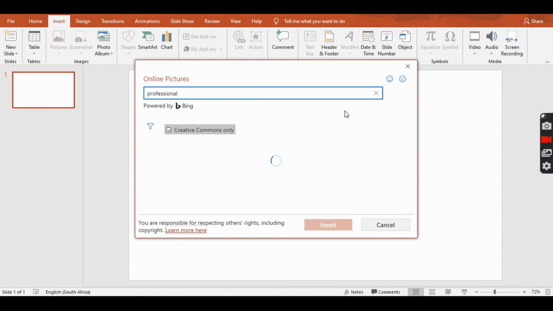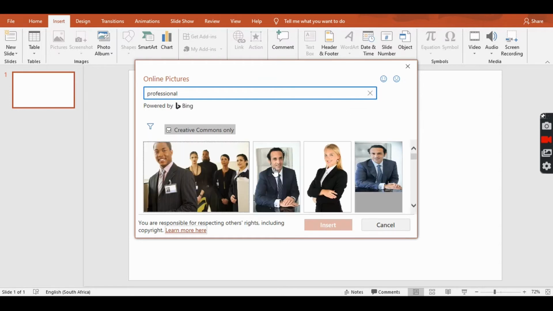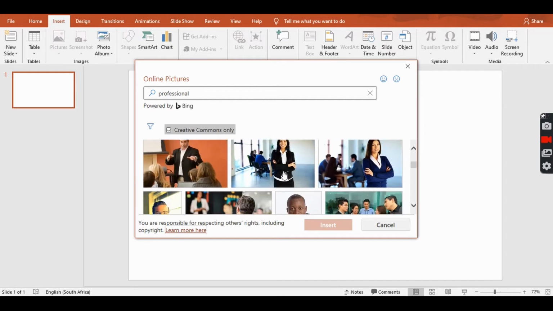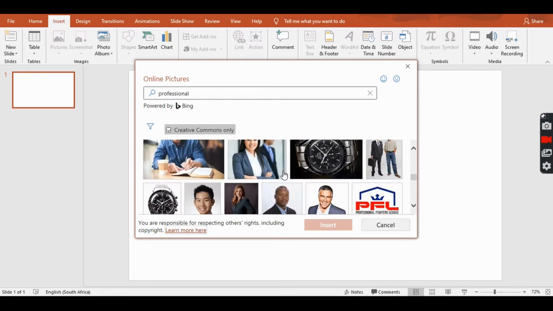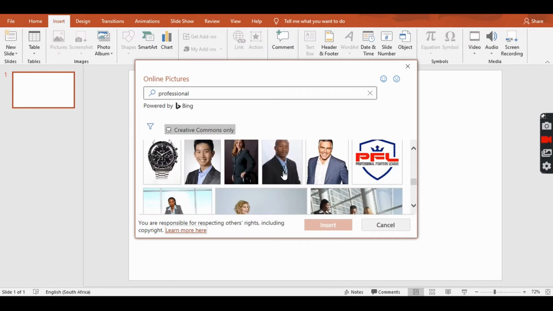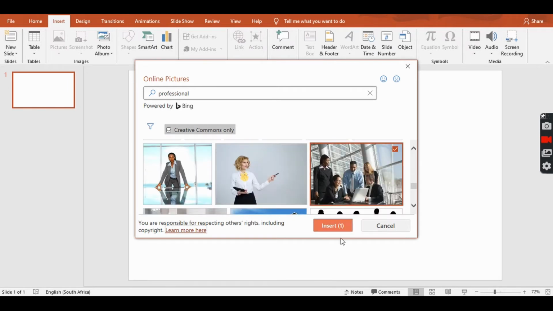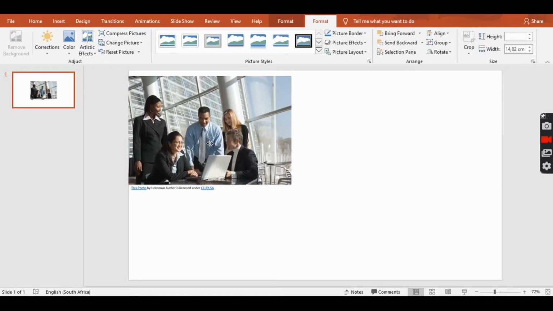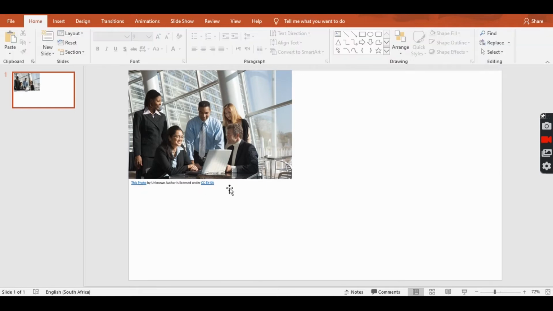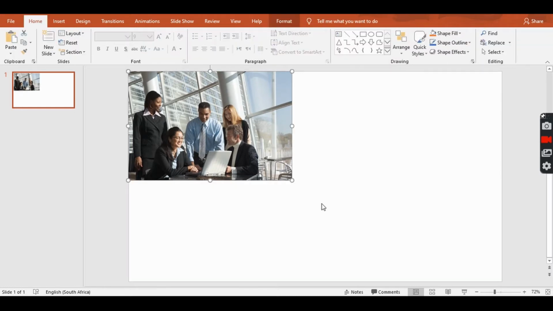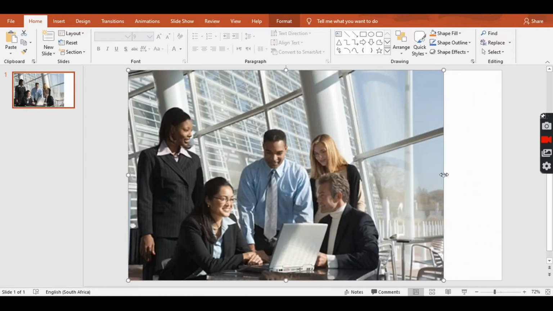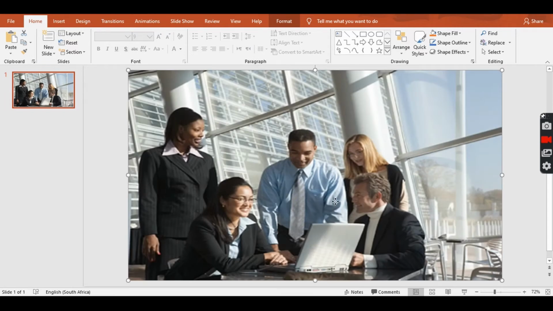Enter. See if we can find a professional looking picture here in the back. Let's use this one. This one looks quite nice. Let's just set this maybe as the background. Let's remove that logo there. Set this here, just fill it up to the bottom. Expand it out. Cool. Let's format that picture.